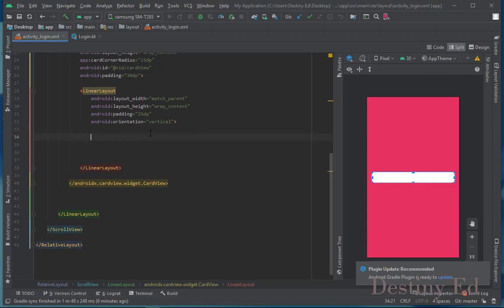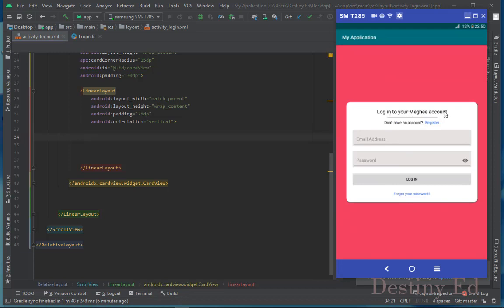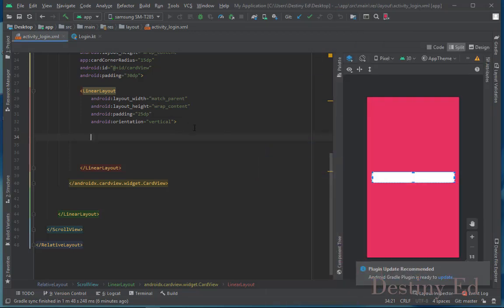So now I want to create a text view widget, and that widget will be this stuff here. Log into your Megi account, and this line which will be created by a view widget, and also a linear layout that is going to take in two text views. So this is what I want to create right now. So I will switch back to, okay, I'm going to minimize this. I will switch back to my code.